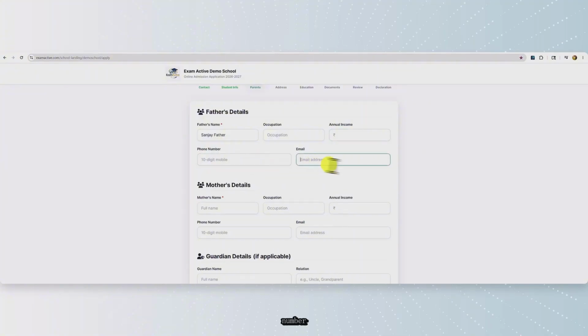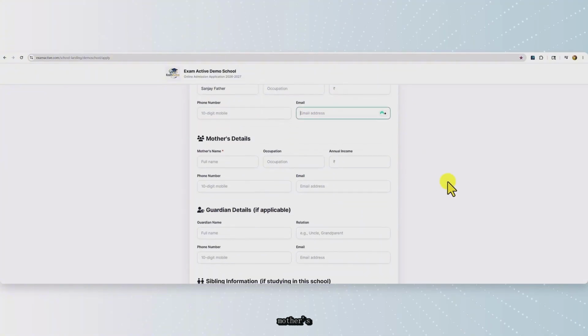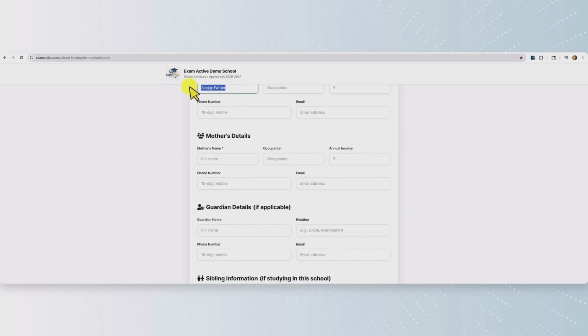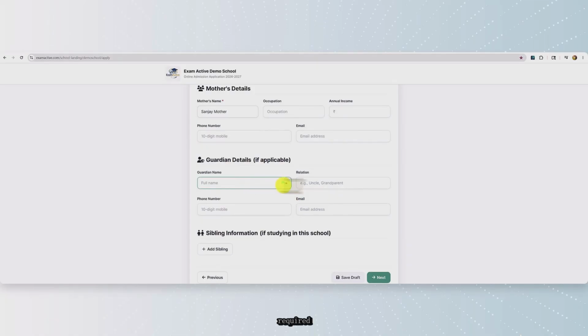Similarly, you can fill in the phone number, email address, and mother's details here. For example, right now I am just adding the mother's name and occupation. You can enter the annual income and phone number if the mother is employed. You can also add guardian details if required.